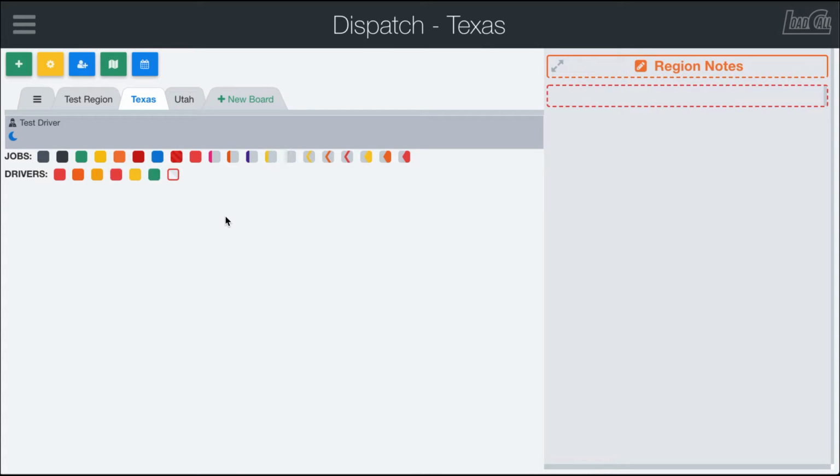A couple of differences in here: you'll notice a lot of these buttons have been removed. It's a more simplified experience since you don't have to deal with a lot of the other complications that come from on-the-fly dispatch. But we're going to start with the green Create Routes button.